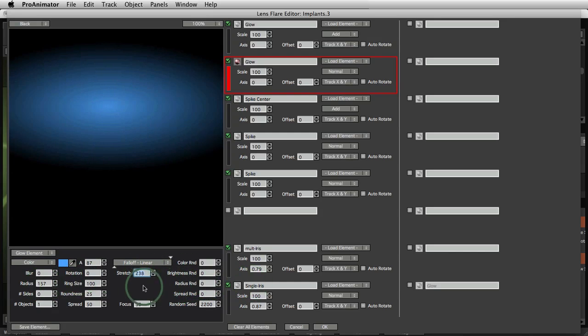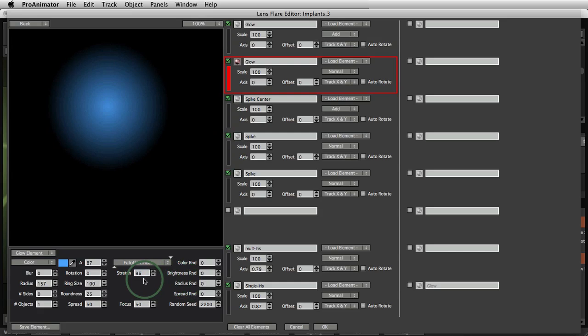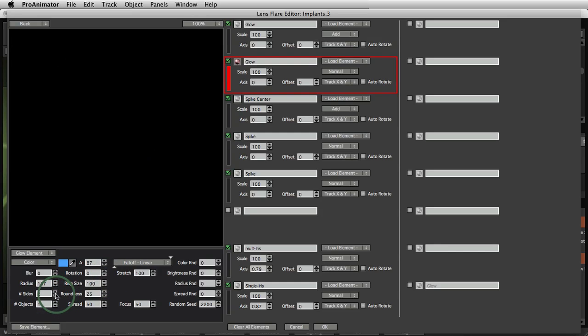Stretch, of course, changes the shape of the glow. Number of sides: when it's at 0, it creates a perfect circle. When it's anything else, it's going to give you a shape. So if I set this up to 3, 4, 5, let's say we're going to do a hex ring. If we set it to 6, we get a nice little hex ring.